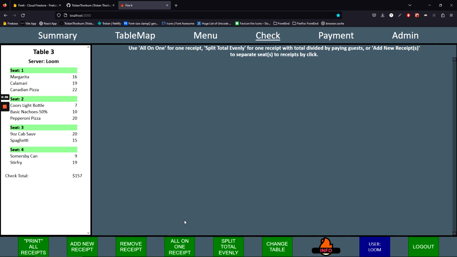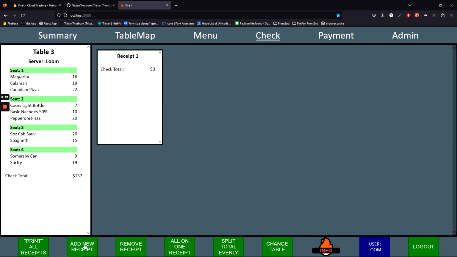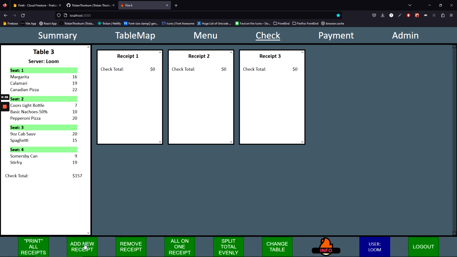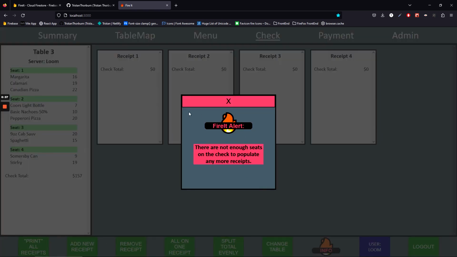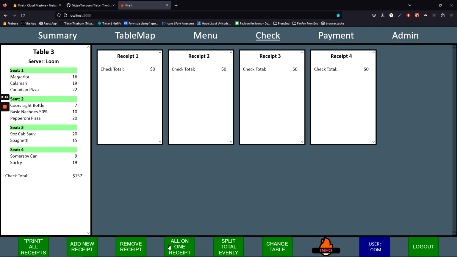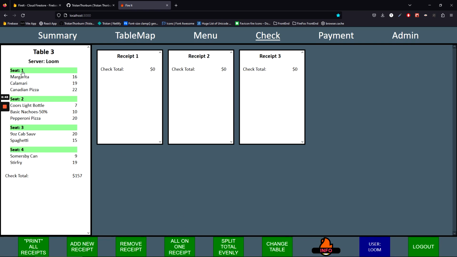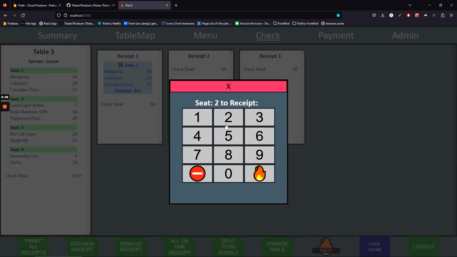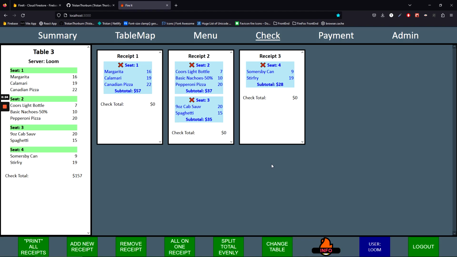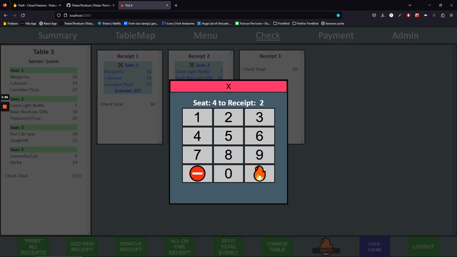The third option is to add receipts to the display ourselves. We are limited though, we cannot create more receipts than there are total seats. From there we can transfer the seats to the checks as we see fit. And similar to the menu item pending logic, these can be deleted and swapped around if we've made any errors.